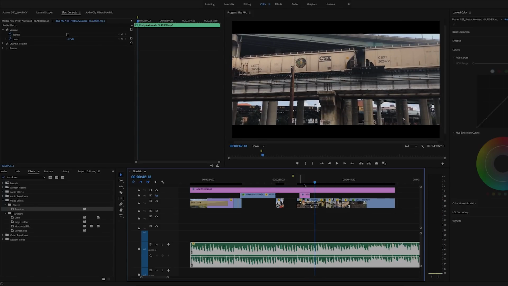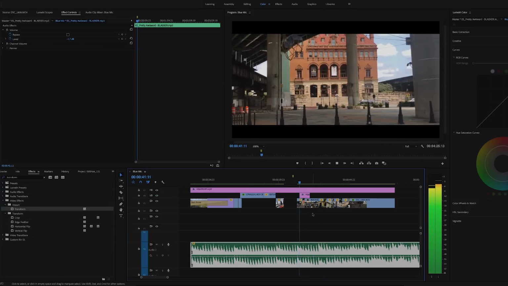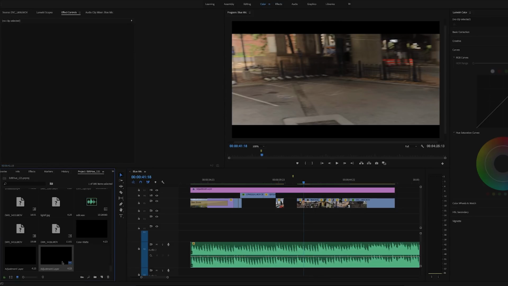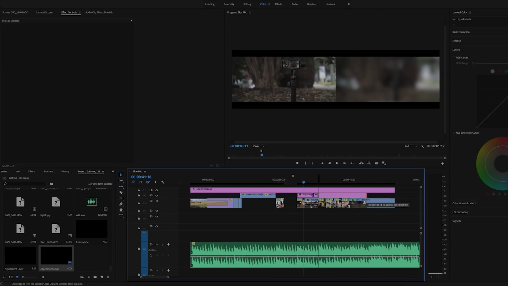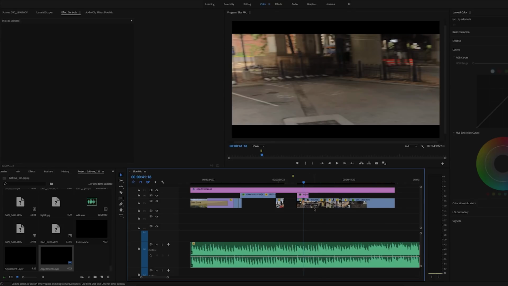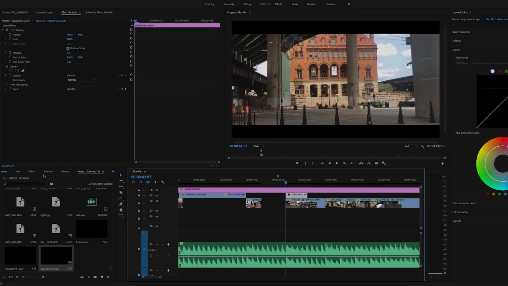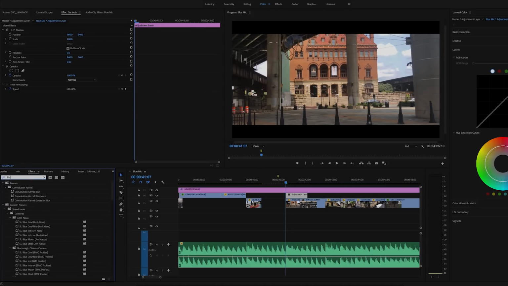Now you can stop there, or you can do what I did here by adding a blur effect to make it a bit smoother. To do this, simply click New Item and add an adjustment layer. Next, place the adjustment layer over your two clips. Then go to Effects, type Blur in the search bar, and drag the Gaussian blur onto your adjustment layer.